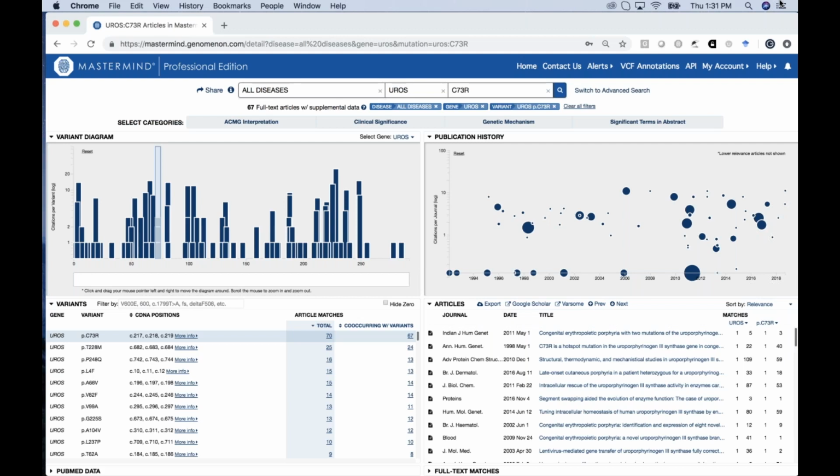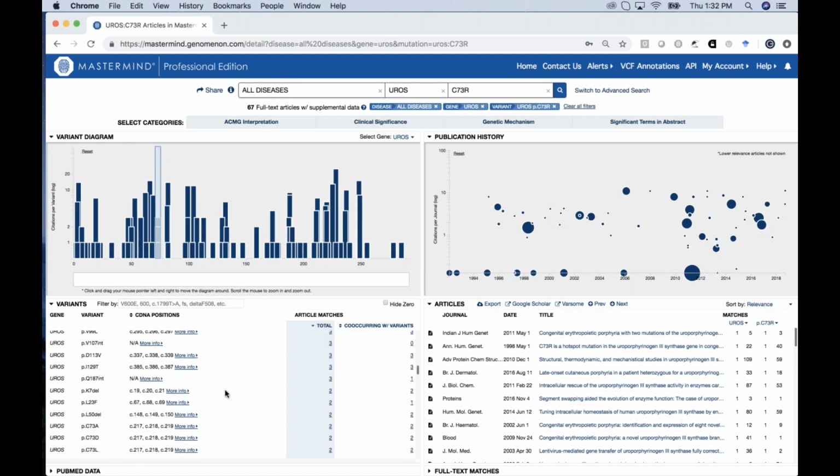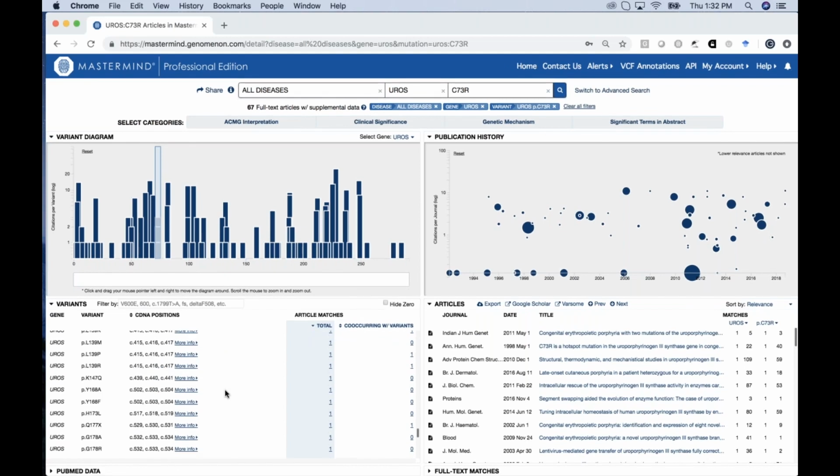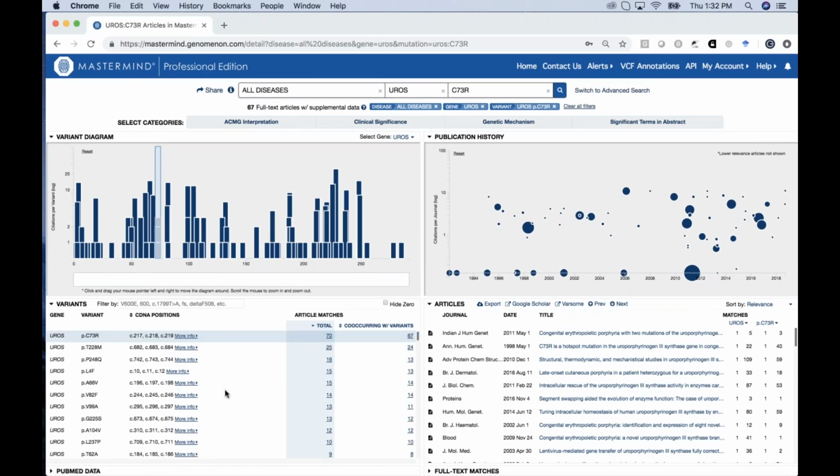So we talked about on the left the variant landscape for a gene-specific search. In this case, this is now showcasing those variants in the diagram that co-occur in the context of the mention of the particular variant that you've searched on. And so what you're seeing is all of the variants that also appear in the context of this particular variant and those references that mention the C73R mutation. Below is the comprehensive list of all of the variants in the UROS gene, just so that you never lose sight of the comprehensive landscape of all of the variants that Mastermind has identified. And we'll talk through a couple of those features here in a moment.